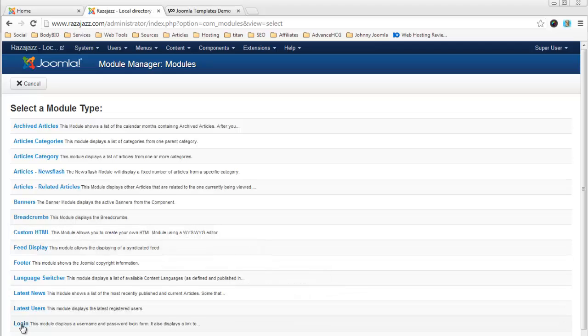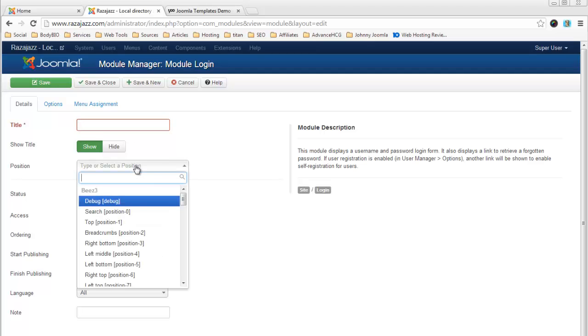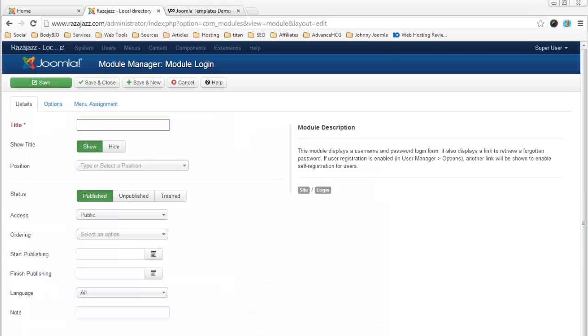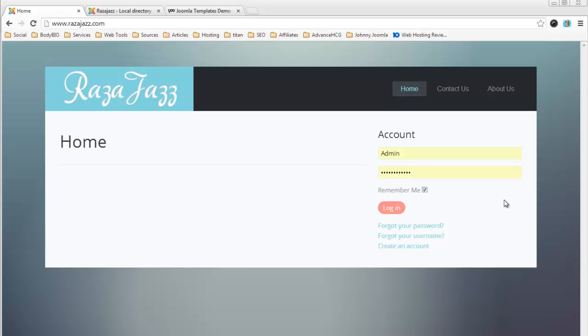And we're going to choose the login module. Joomla has a built-in login and member system, and so we're just going to use that. Click that. We're going to give it a title and then choose the position. The position we're going to use is sidebar B right here. All right, so I called it account and I gave it the position sidebar B, and I'm going to go ahead and just save and close that. Go to the home page, click on home there, and here we have a login module.